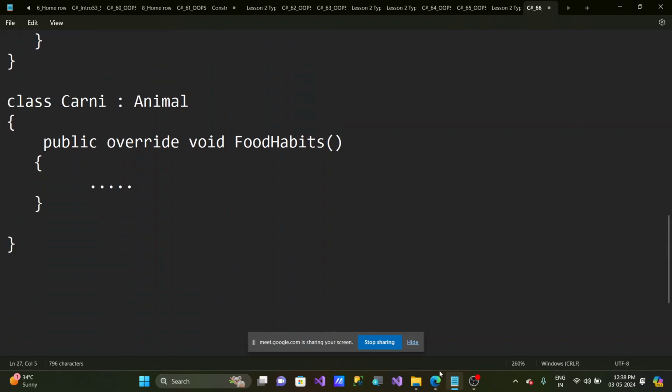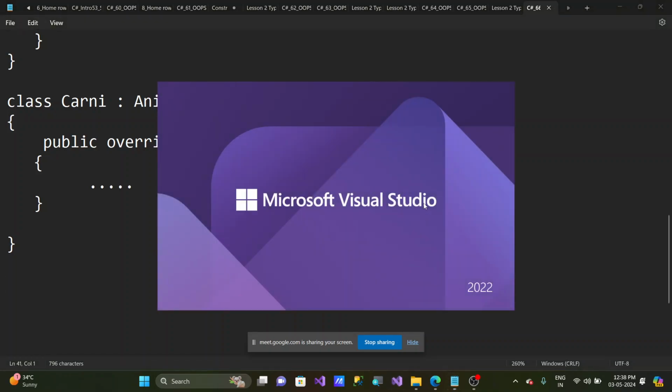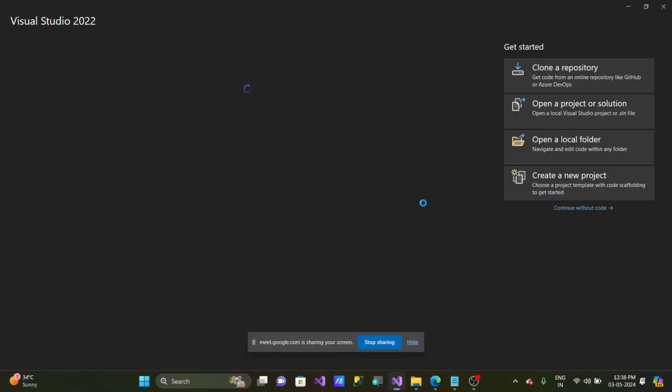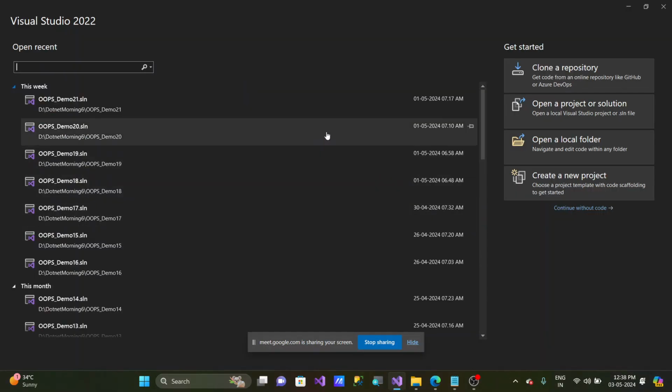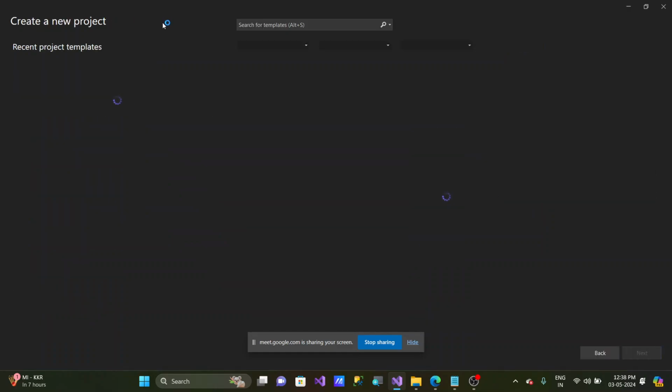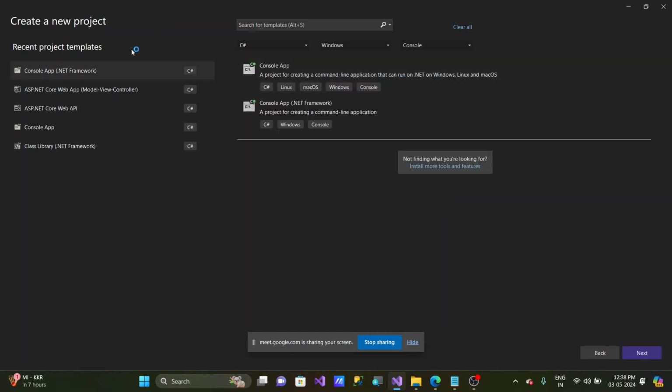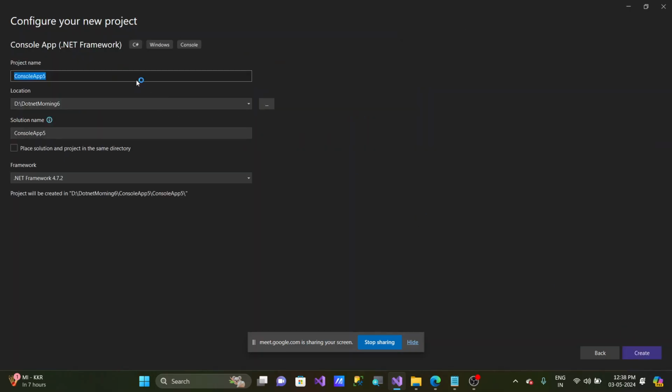We'll switch to Visual Studio and we'll try to implement the same, and we'll see what kind of exceptions will come when you are not implementing abstract methods into the derived classes. Okay. So let's make it as oops demo 22. Create new project. So console app .NET framework. Oops underscore demo 22, like this I'm saying, and click on create button.